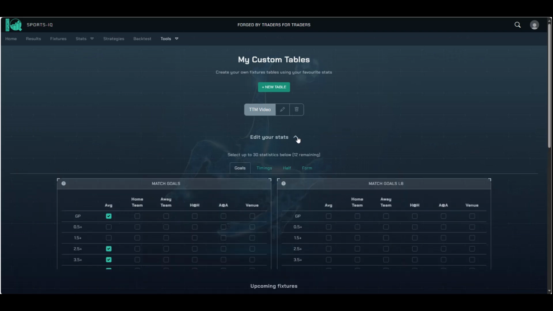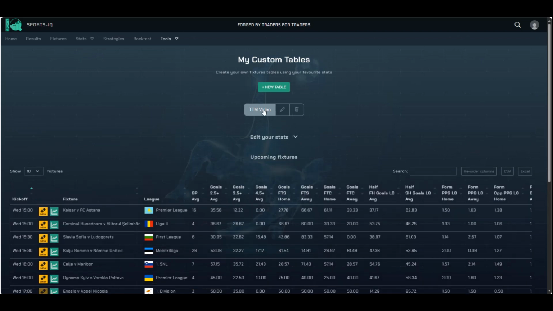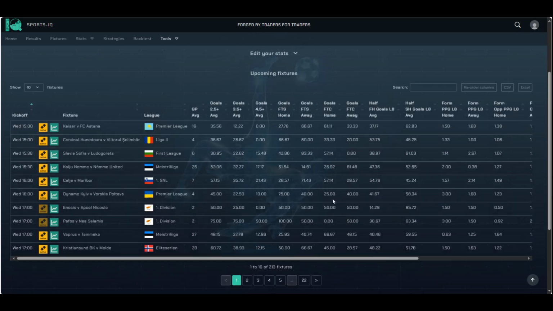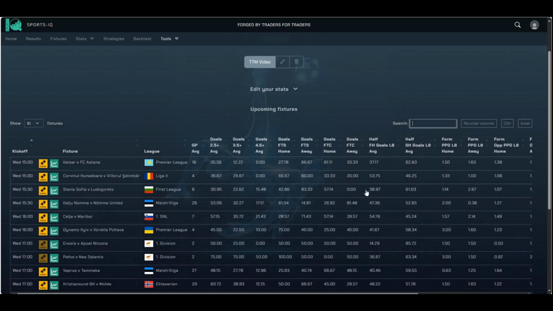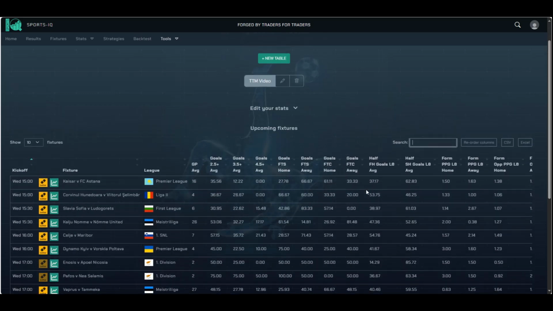We will then click on the table name and it gives us all the fixtures coming up and lays out the selected information. You can then search upcoming fixtures if you just want to check out a specific game. But you now have your fully customizable table all in one place.